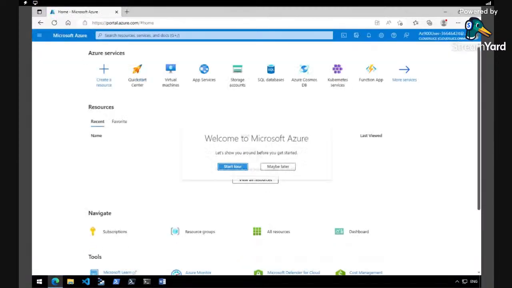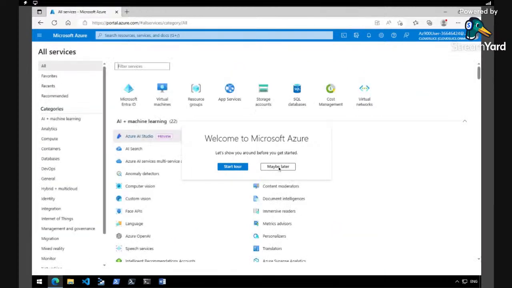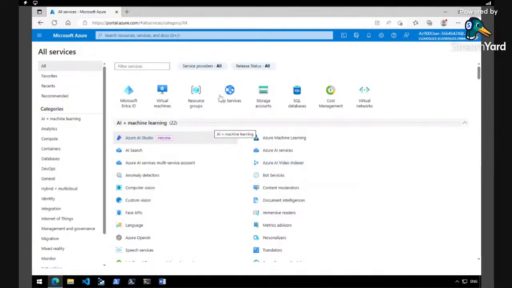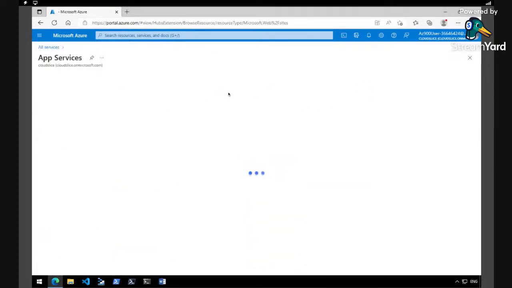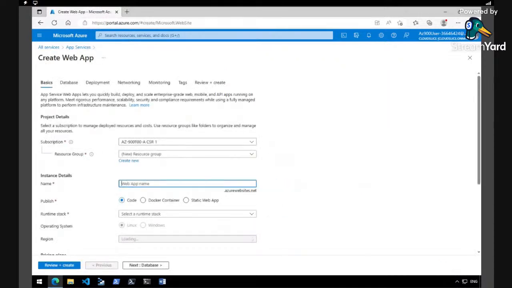Alright. Now from here we're going to go to all services. So we're going to go to the 3 horizontal lines up here. We're going to go to all services, and then we're going to go to app services. We're going to go to create, and we're going to create a web app. So on the basics tab right here of the web app, we are going to start inputting our values.